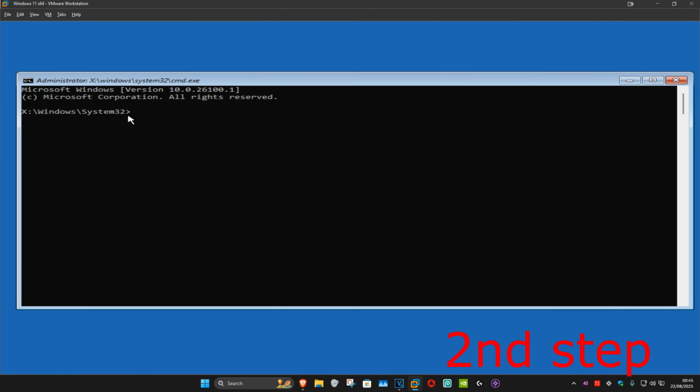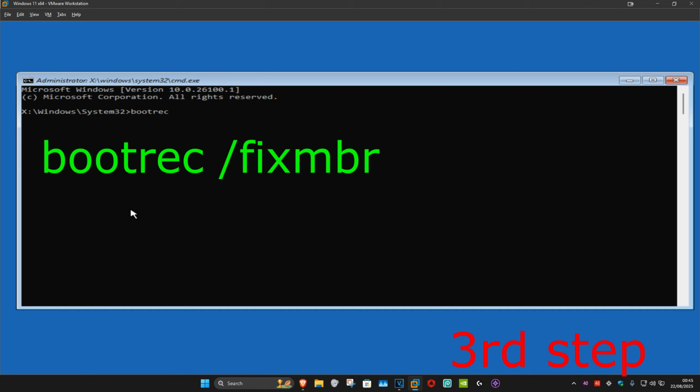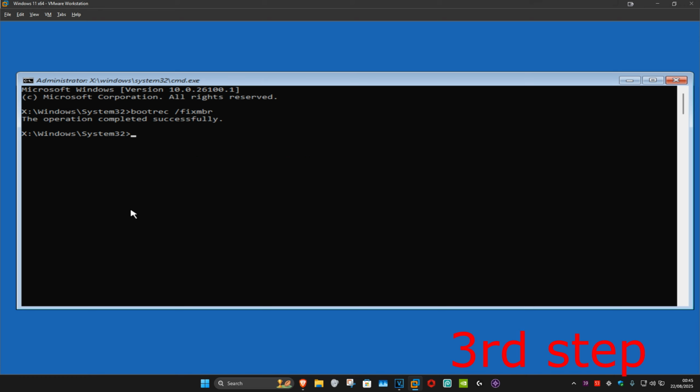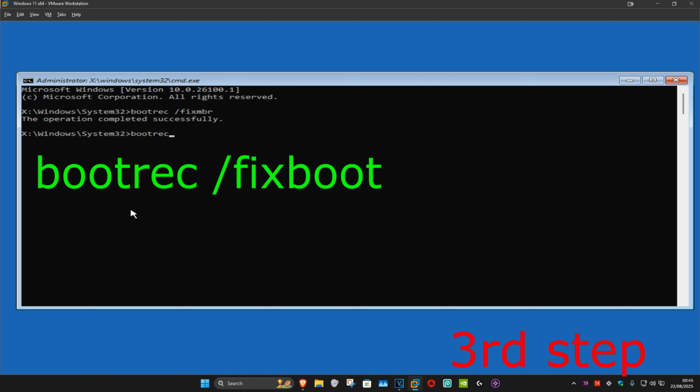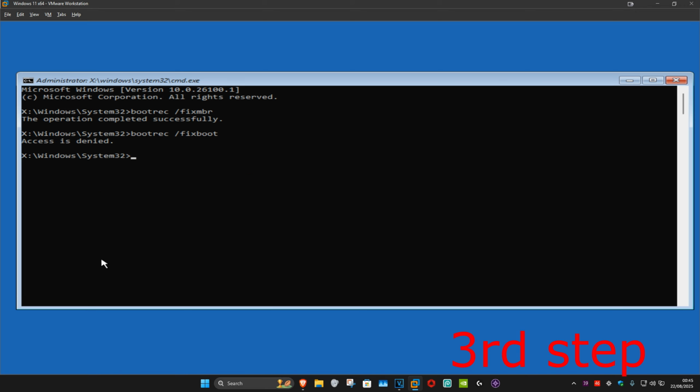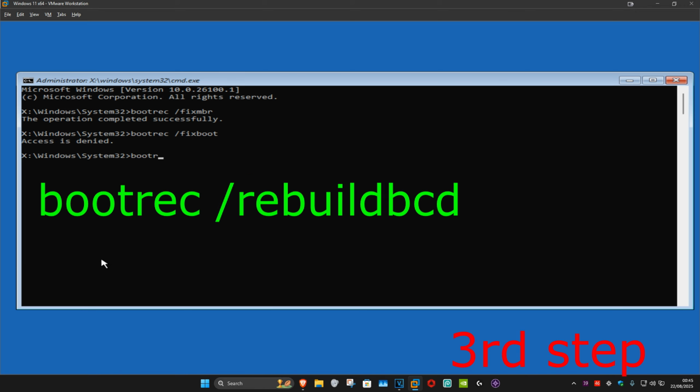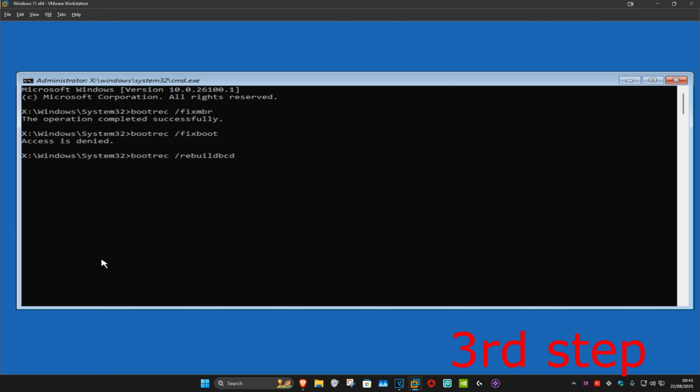And now this will come up. And now once we're on this, we're going to type in bootrec /fix mbr. Click on Enter. And now you want to type in bootrec /fix boot. Click on Enter again. And now we're going to type in bootrec /rebuild BCD. Click on Enter again.